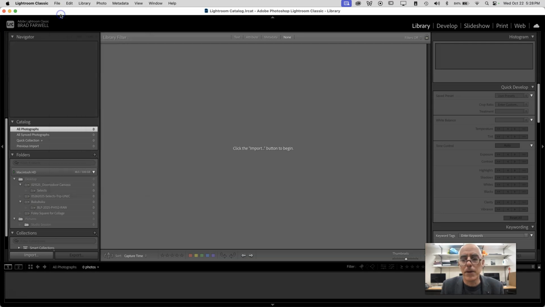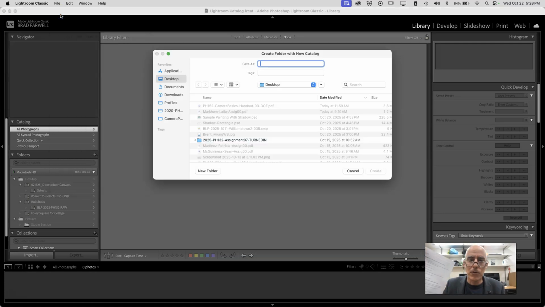So first off, I'm going to make a new catalog, and I'm going to name it according to our little rubric here, which is 2025, your last name, PH152, midterm review. I'm going to save it to my desktop.